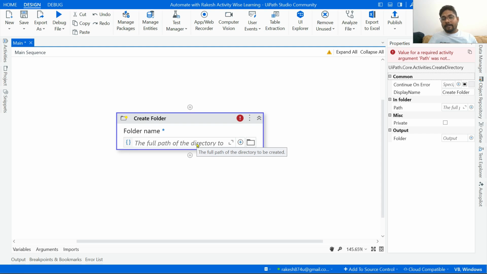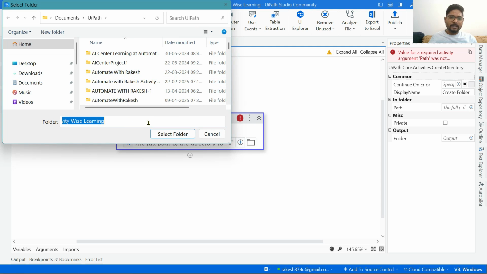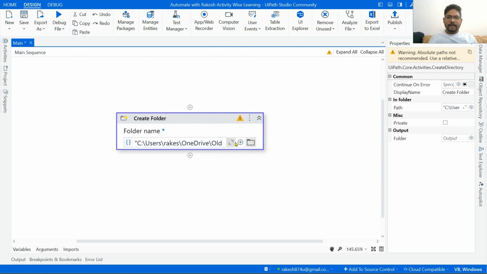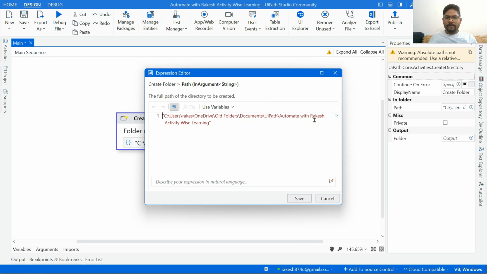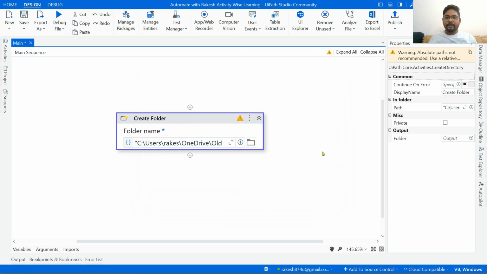In this one, there are two ways to do things. One is you can select a directory wherever you want. Let's say I want to select the directory and create a folder in this particular directory called UiPath test1. This is the folder I want to create. Click on save. By doing this, you always get to see a warning.